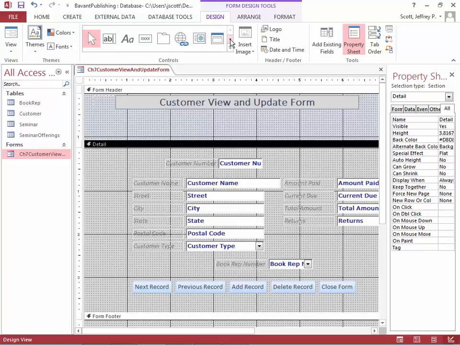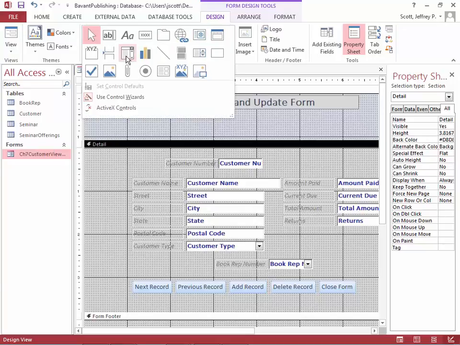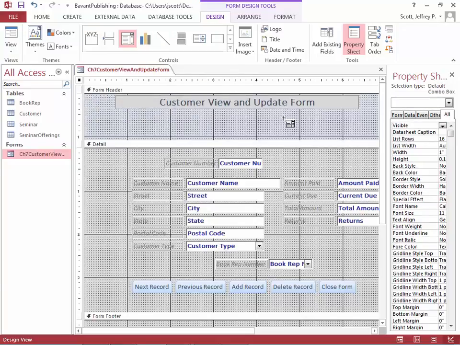So I'm going to come up here, click the down arrow. There's my combo box. I'm going to take it. I'm going to click, following the steps that are on pages 430, 431, and 432.